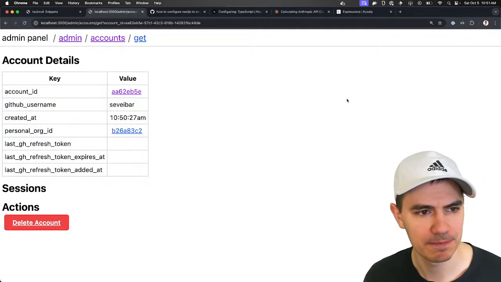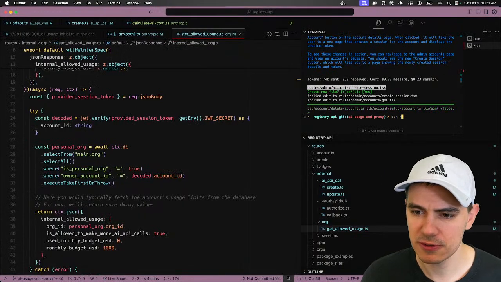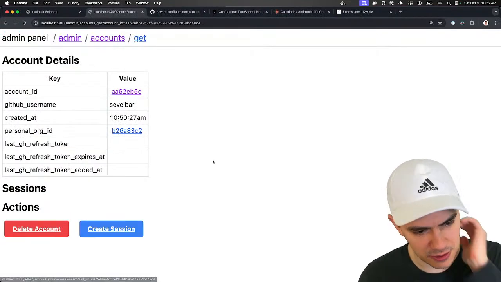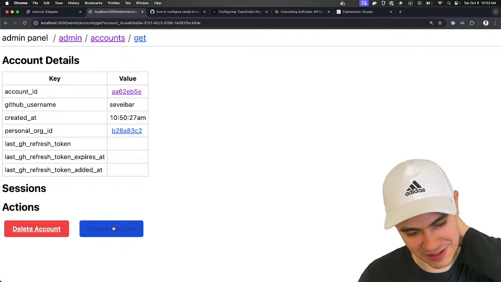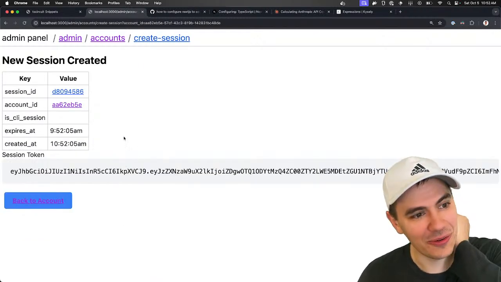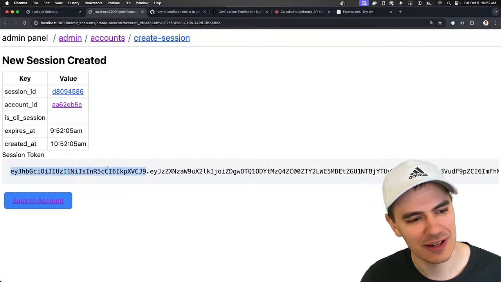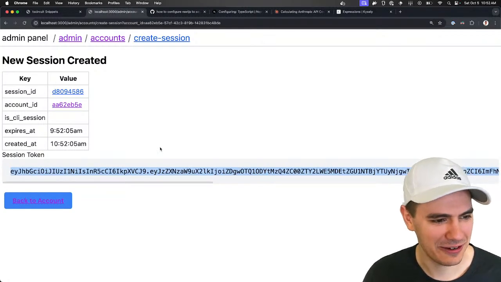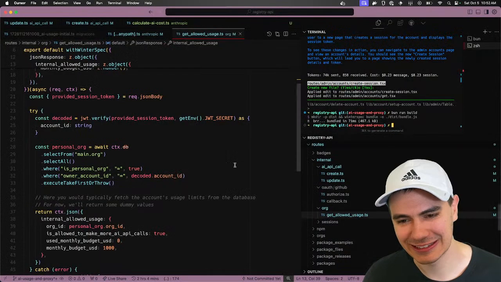Cool. Let's try it. I think I have to rebuild. Let's try rebuilding without restarting Next. Maybe it works. Yeah, there we go. Actions, create session. These buttons are obnoxious. Oh, wow. All right. Cool. So now we have a session token. Oh, I don't love how I have to copy this, but whatever.